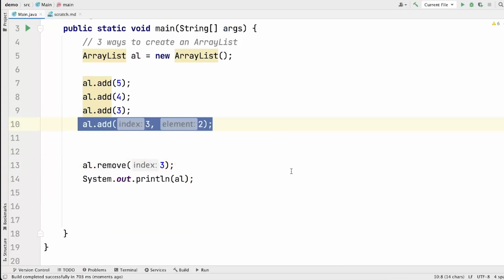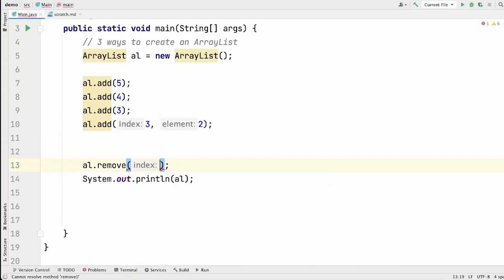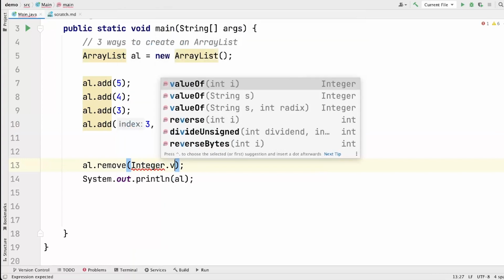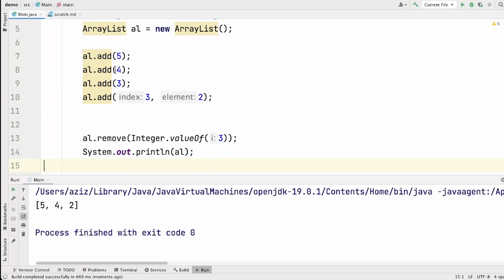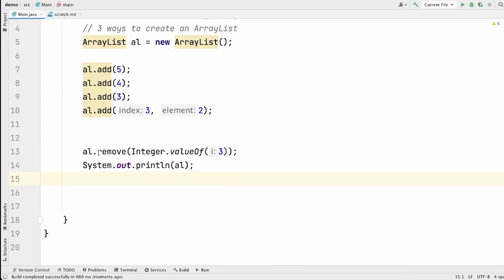Now let's see the next variant of this remove method, and that method takes an object as input. Let's give it an object, Integer.valueOf(3). This time it's going to remove element 3 from the ArrayList. Boom, we get 5, 4, 2. 3 is completely removed.